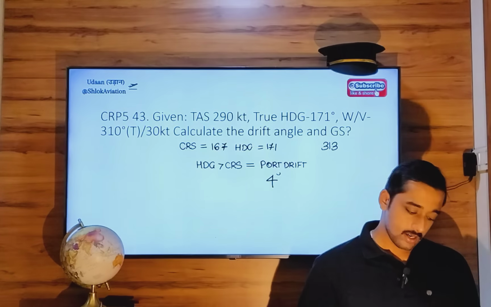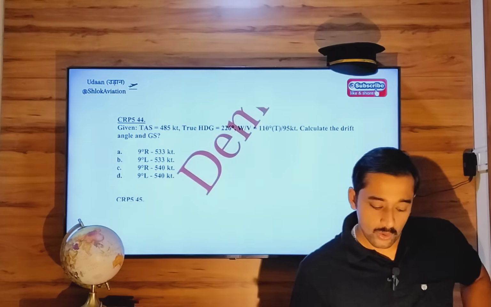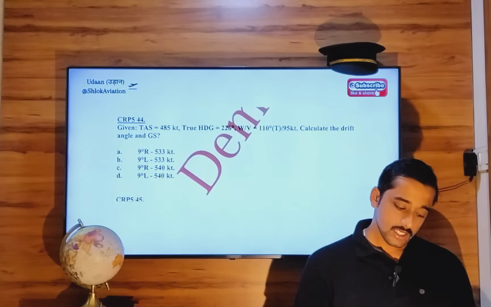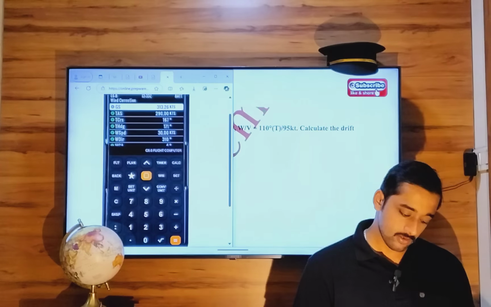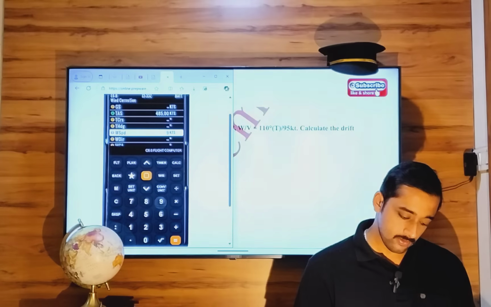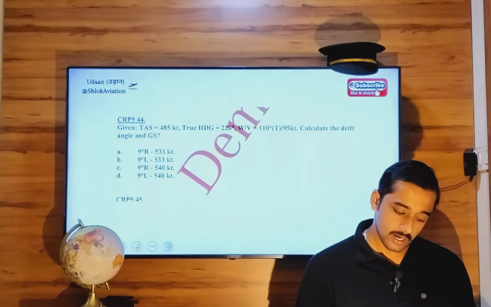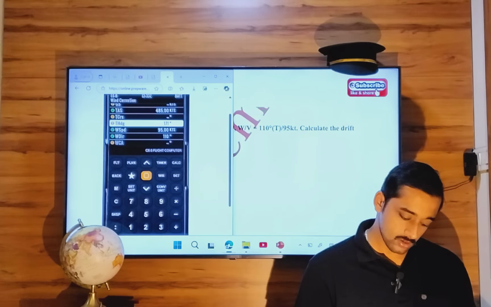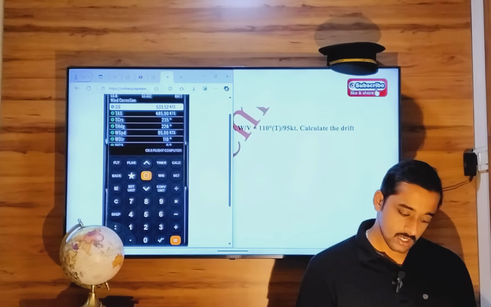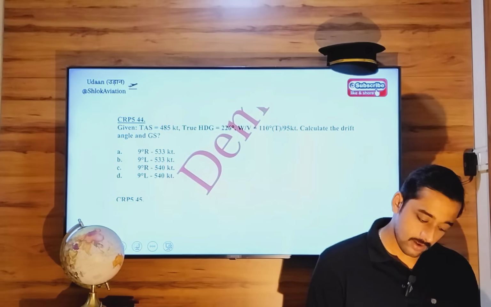Okay. Next, 44. Task given, true heading given, winds are given, what is drift and ground speed. Substitute the values. Task 485 knots, winds 110 at 95 and true heading 226. So ground speed will be 533 knots.